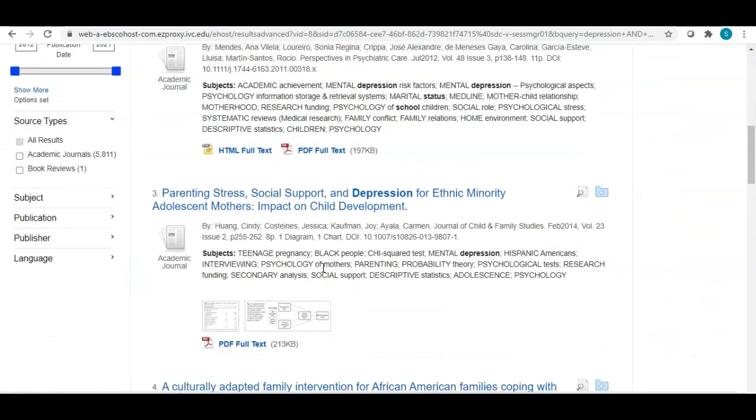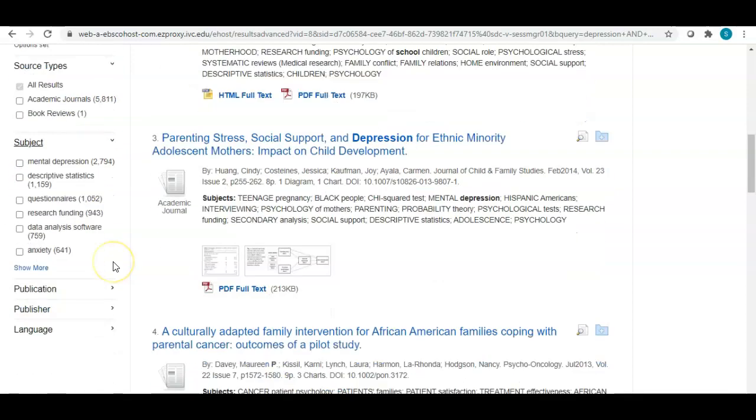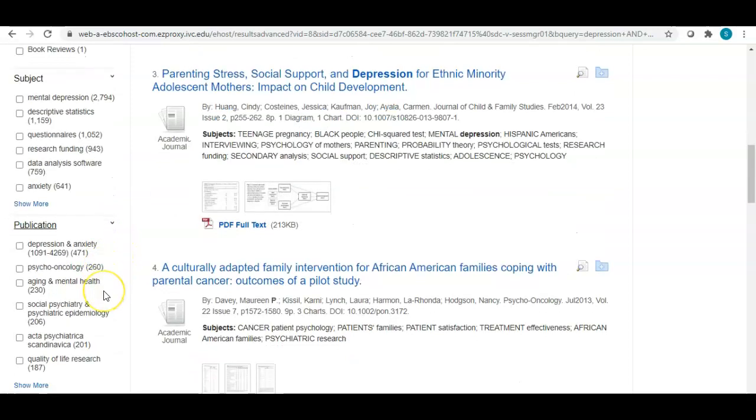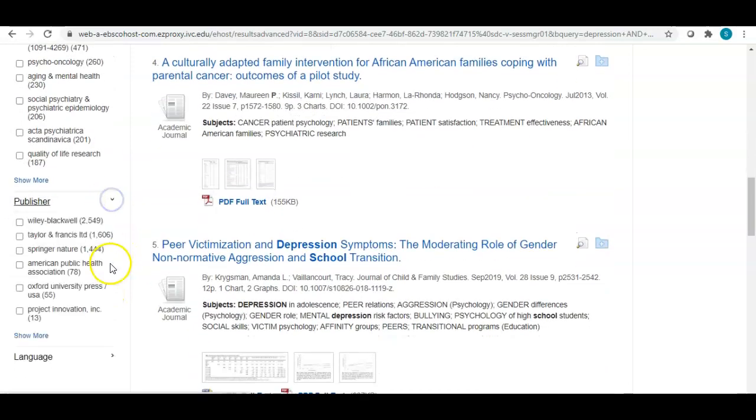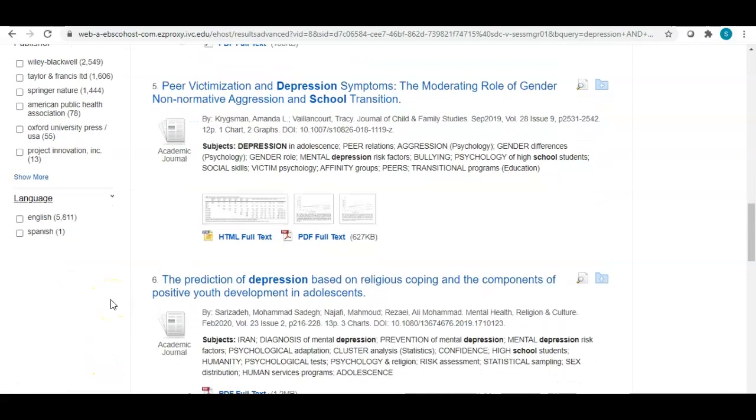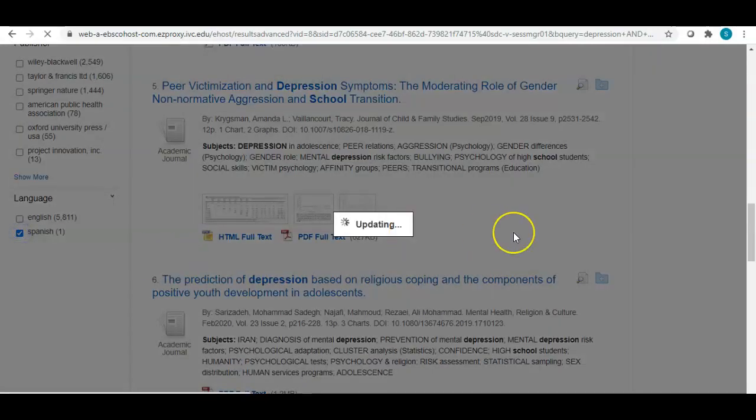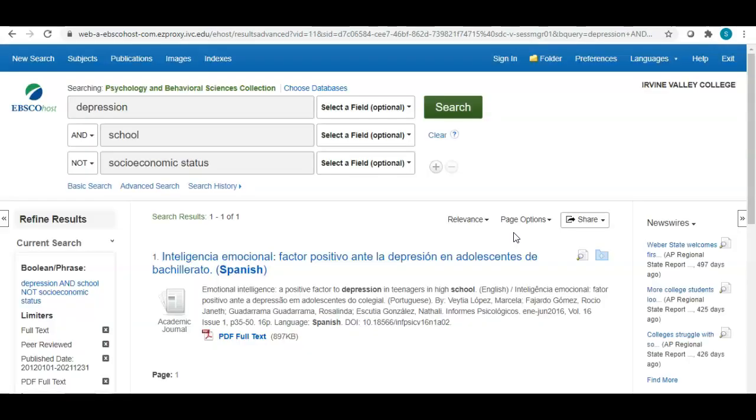Okay. And then we have academic journals. We can limit it. It looks like it's already majority academic journals. And then we can also limit it by subject. We can limit it by publication, publisher, even language. We can say, you know what, I only want studies that were done in English or in Spanish. Looks like we have one in Spanish. Let's see what that one was. That sounds pretty interesting. Okay, so there you go. We can limit it by language.